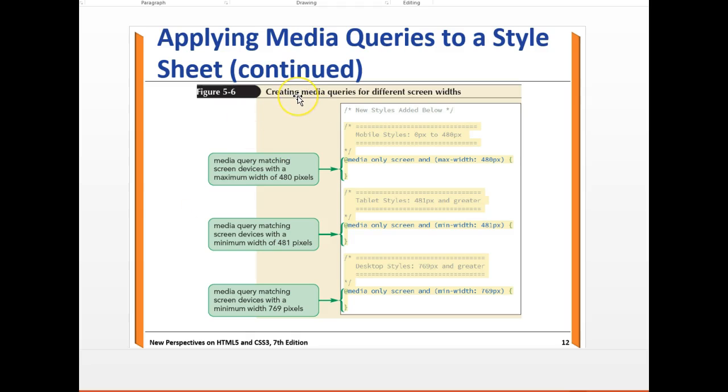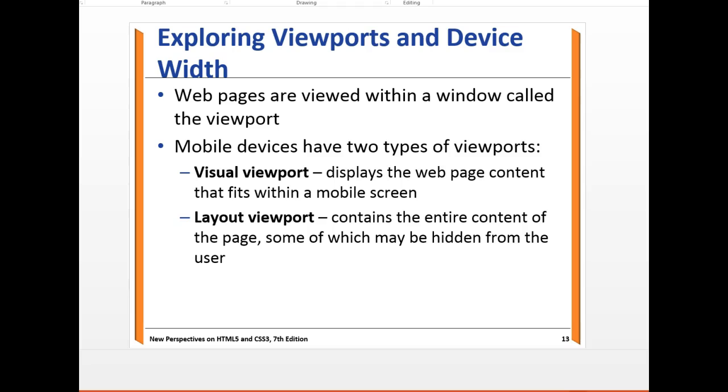So in here, we can see how to apply the media queries to a style sheet. Here we are saying the media query matches screen devices with a maximum width of 480 pixels. This one, the media query matches a minimum width of 481 pixels. And this one, the media query matches screen devices with a minimum width of 769 pixels. Another thing that we're going to talk about is exploring viewports and device width.